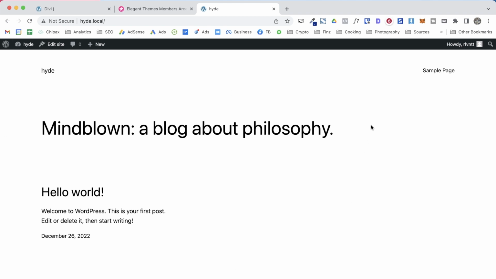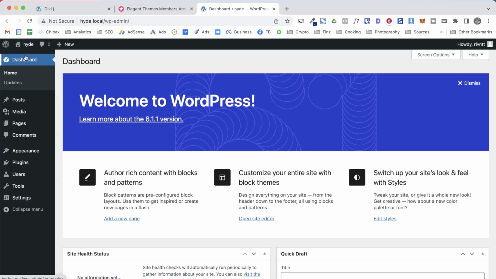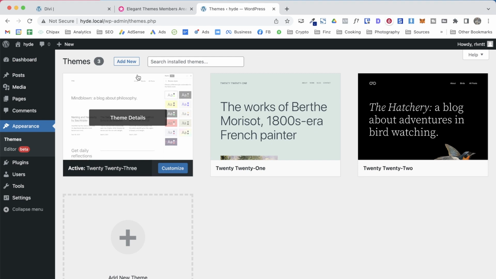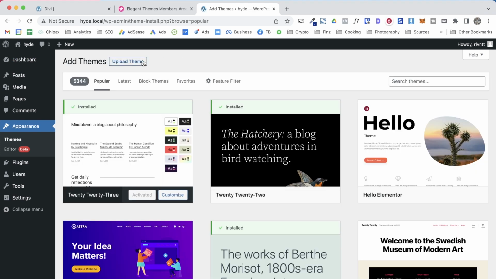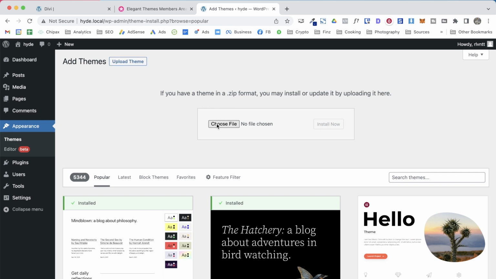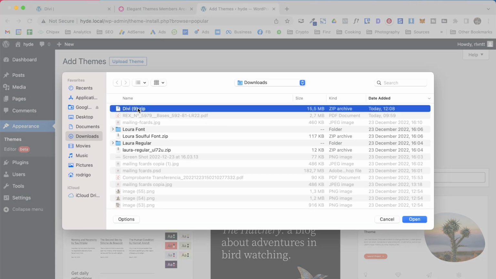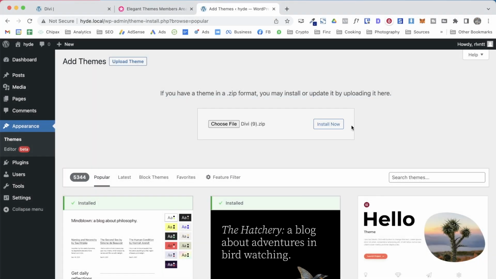Okay, so I have a WordPress site which comes with the default theme, but what we want to do now is go to the dashboard. We're going to Appearance and Themes, and here we're going to upload the Divi theme. So click here on Upload Theme, choose File, and there we go. Click on Install Now.